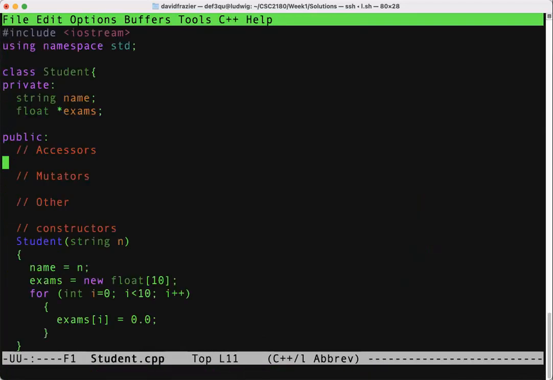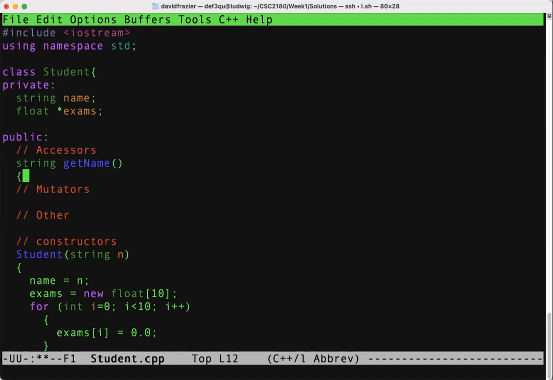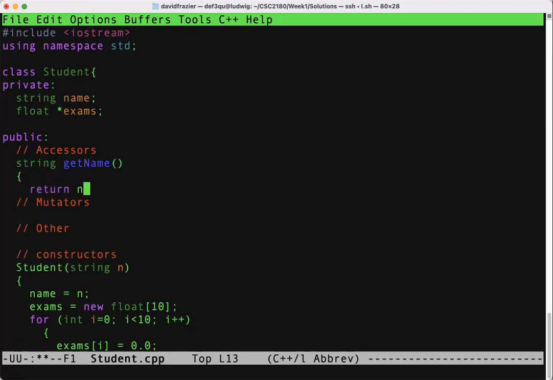Now I'm going to go back and add some accessors here. The first accessor we're going to have is get name. That's a string is what it's going to return. Get name is going to return name. Easy enough.